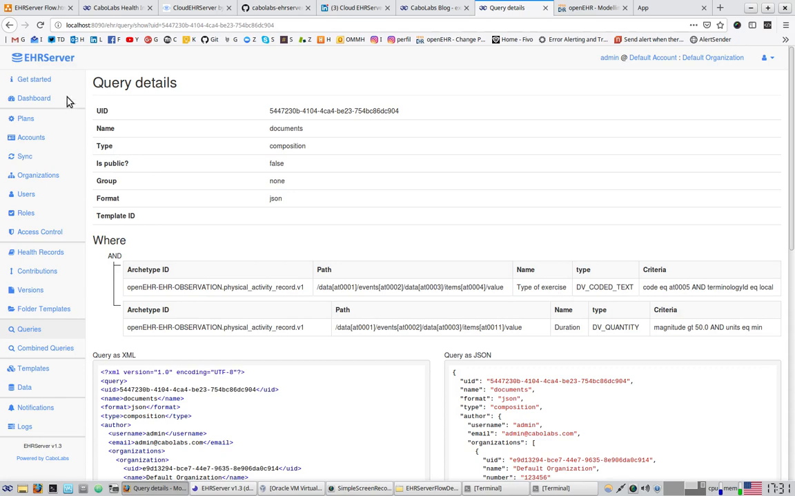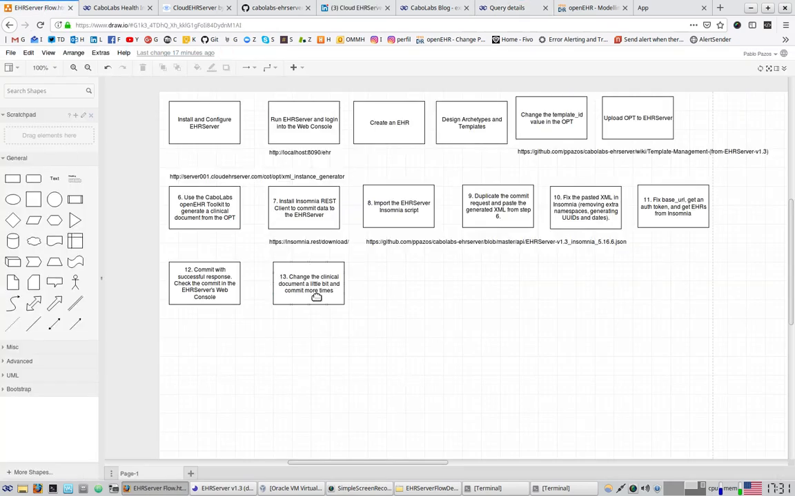So I will update our steps here. We changed the clinical document and did some commits. Then we started to create queries. We created a data value query, selecting some fields to be returned, tested that on the query builder, and then saved it.